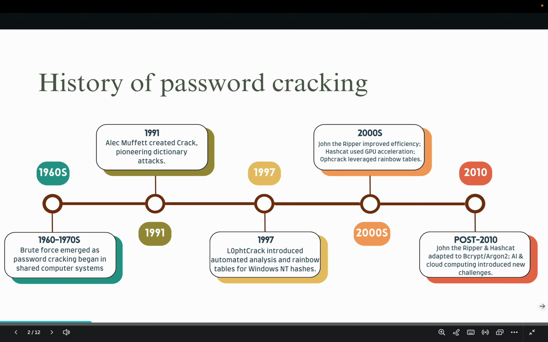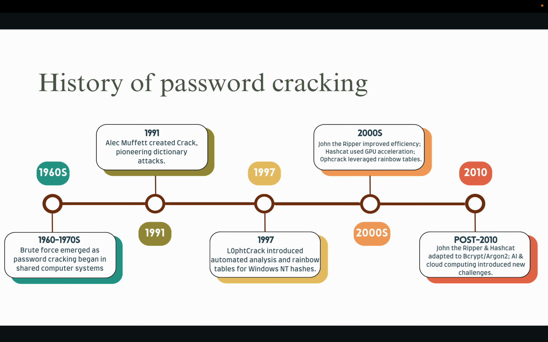First, let's talk about the history of password cracking. From the 1960s to the 1970s, as academic research increasingly relied on shared computer systems, the concept of password cracking emerged. At the time, the most common method was brute force, where every possible password combination was tested until the correct one was found. In 1991, Alec Muffett introduced Crack, a dictionary-based attack that tested common password combinations against hash values.